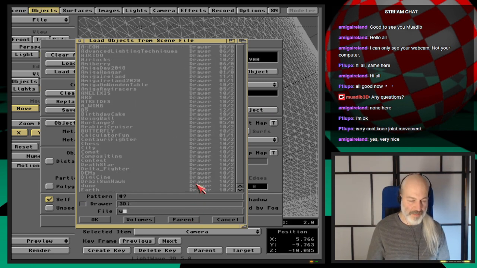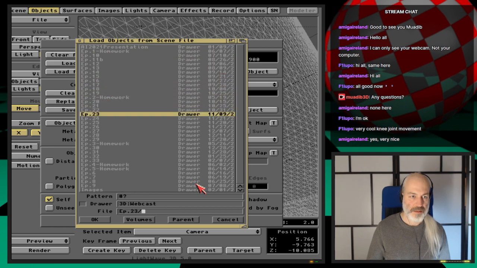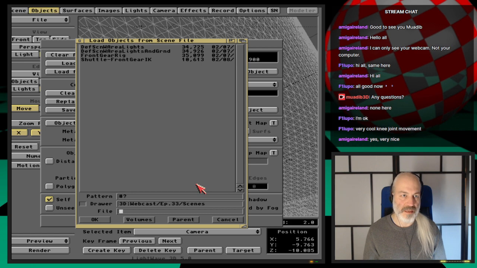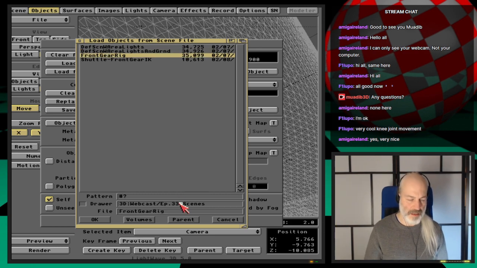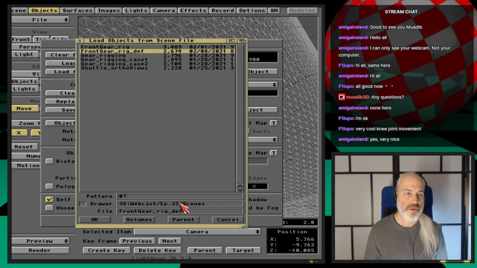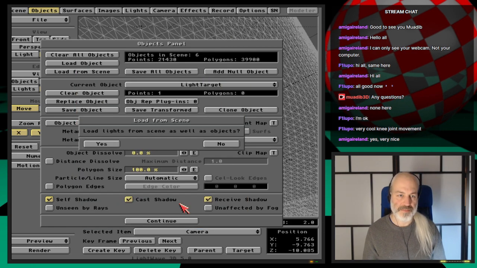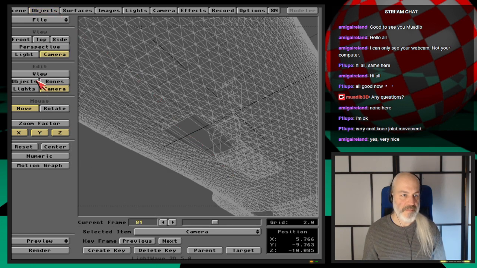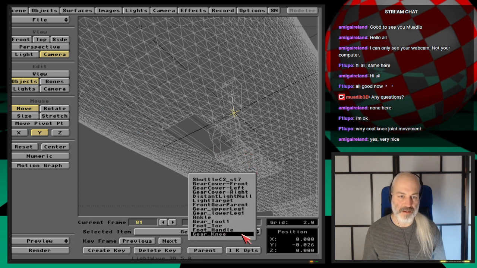Okay, so we go to webcast, episode 33, and scenes, and we load up our front gear rig. Was it that? Hold on a minute, let me see. Now I think it was 32, front gear rig def. Now I get the question, load lights from scene as well as objects? No. Now I'm loading it up there. And now I have my hierarchy here.